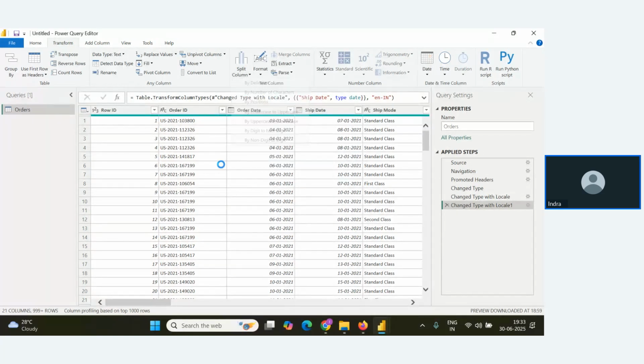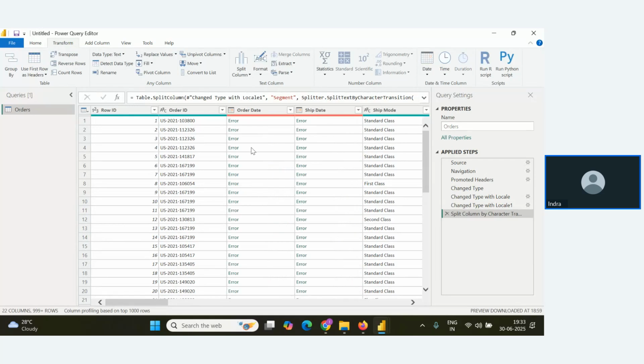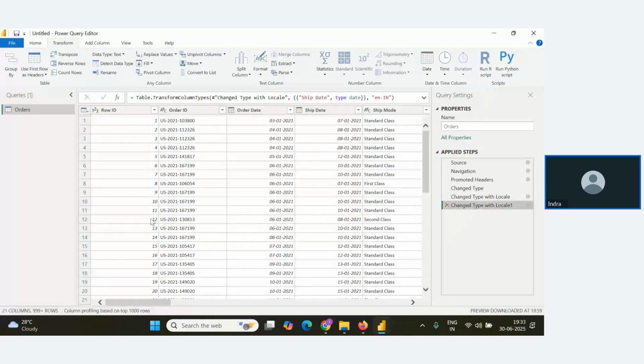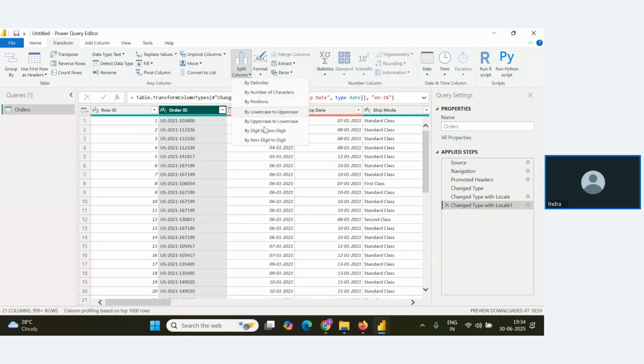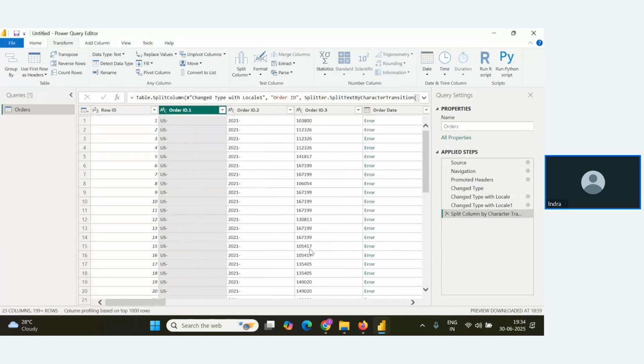Okay, by non-digit to digit, let's select. Okay, selected the wrong field. Sorry. Let me select this. You can see here, this field has been split from non-digit to digit. Okay, let me cancel this.